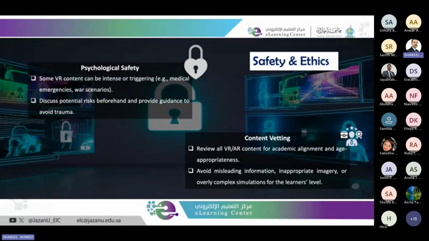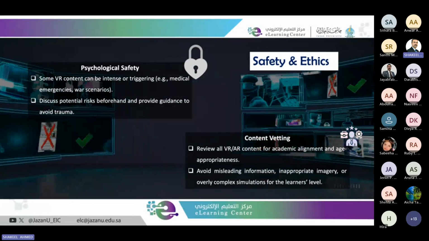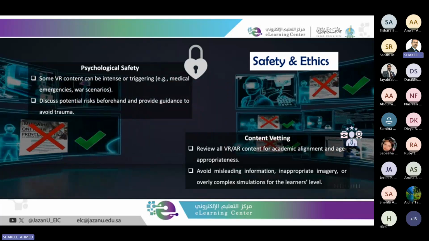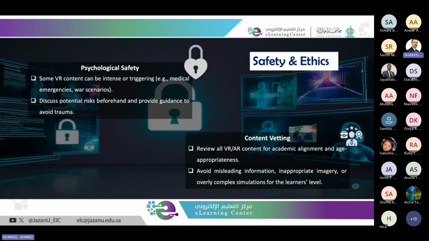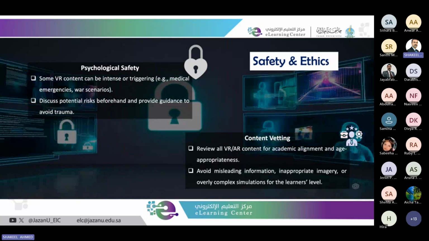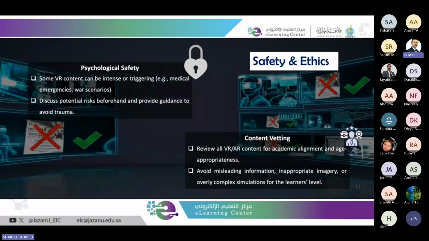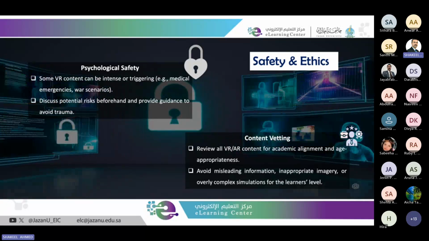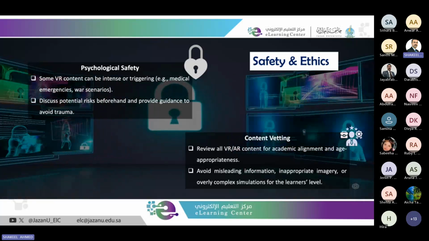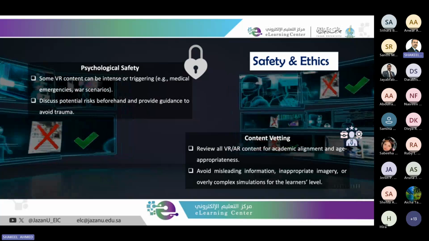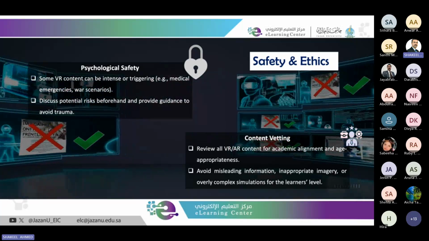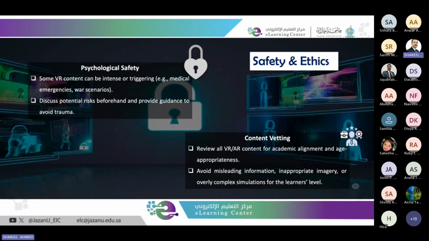So also you need to be careful with the content to ensure that it is accurate, age appropriate, and culturally respectful. So this ensures immersive learning stays safe and effective for everyone. Being a faculty member, you need to decide that psychologically this is good content for the students, or that this content is going to help align with the academic learning environment, and this is appropriate for the students.